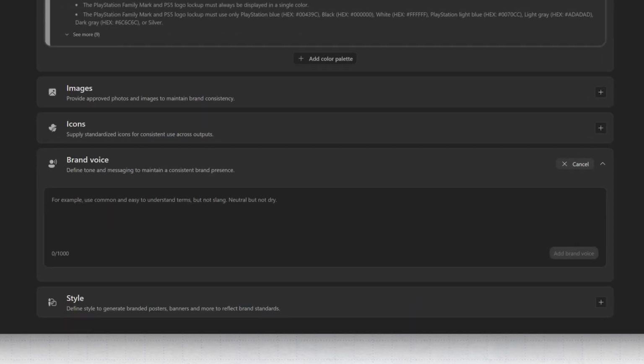actually sounds. Typically I like to keep it to just a few lines of plain English. In this case, for example, something like this: confident, direct, a little playful. We talk to players like people, not a corporation. Keep short, punchy sentences, be enthusiastic about games, never overhyped or salesy, no corporate jargon or stiff, formal tone. And then you can click on add brand voice and then save it.